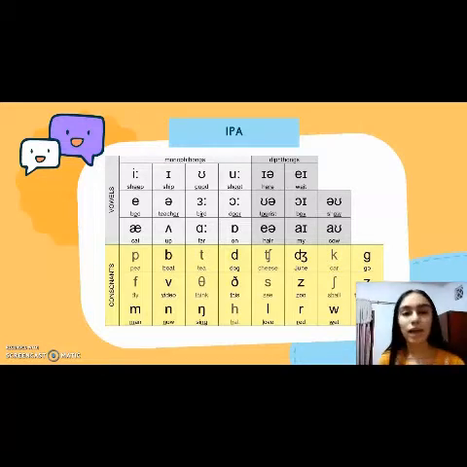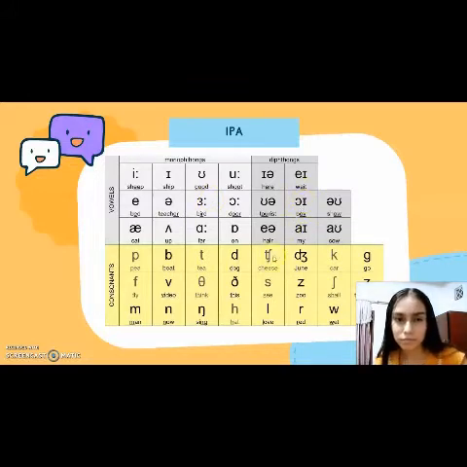The IPA is made out of 43 different sounds, which are divided into 3 groups. These are consonant sounds, vowel sounds, and diphthongs. Then we will explain each one of them, and we will give you examples. Let's start.